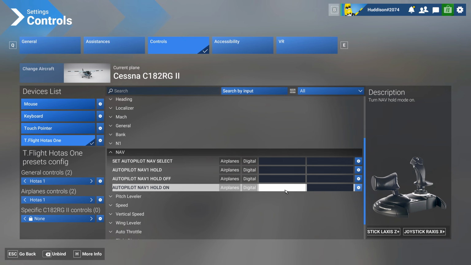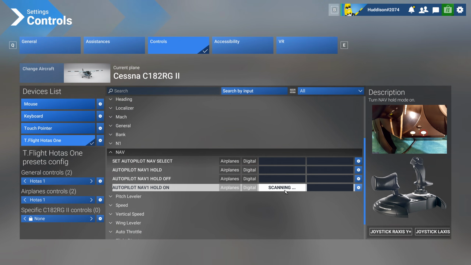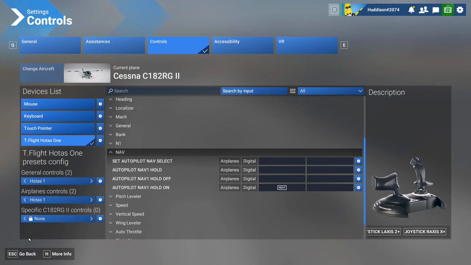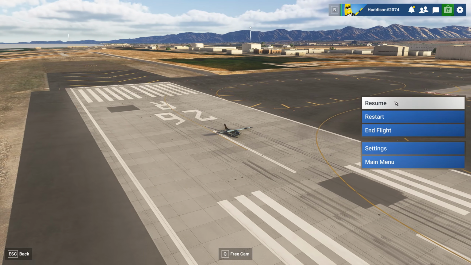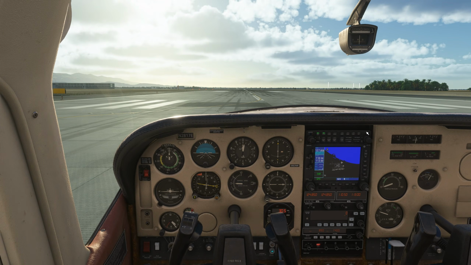Click the box. Click the next button, so it's the rightmost button in that center panel. Next. There we go, that's all set up. Shall we test that? Save and back. Resume. There we go, in a cockpit.